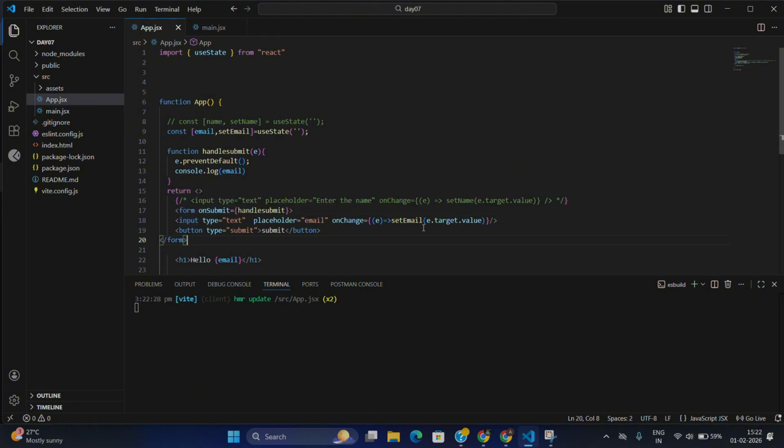Whenever the value inside the input changes, the value of email will change in the state. And when I click on the submit button, it will submit the form, call a function, and print the email on the console.